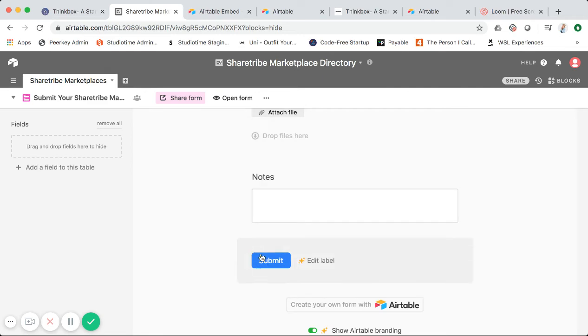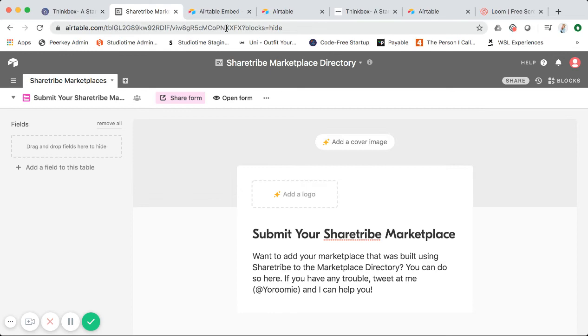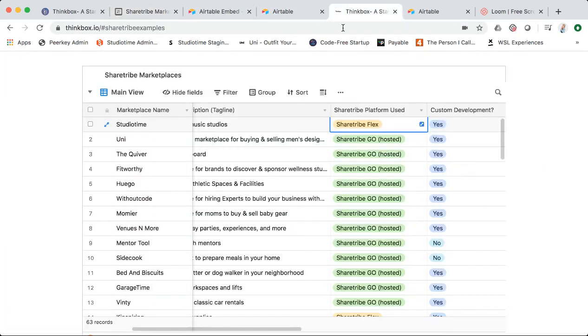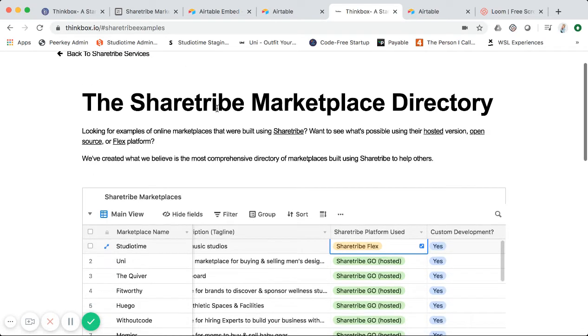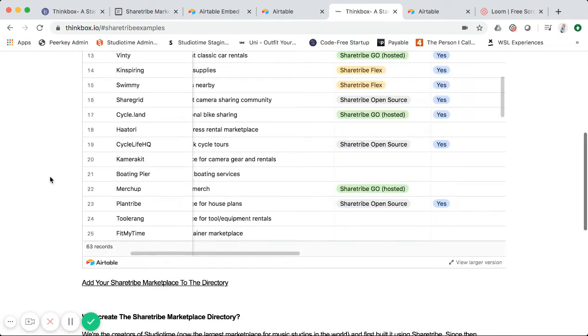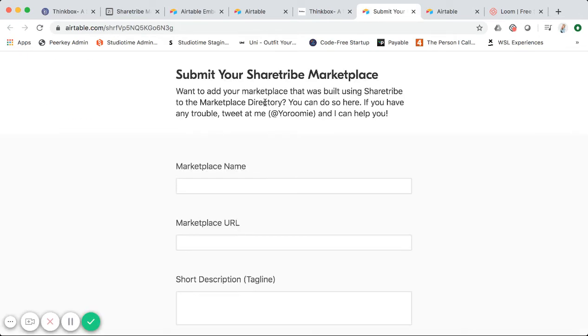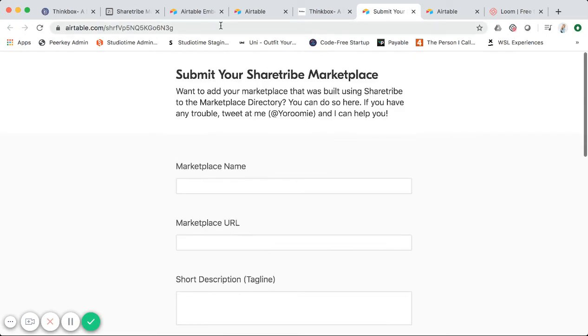So once a user submits this, it populates in real time in the database. The good thing is that when we're referencing the live directory now, if you're a user and you see all these and you're like, oh, I want to add mine, then you click on that, add yours to the directory, and then the URL opens up to submit on that actual Airtable form. So it's very straightforward.